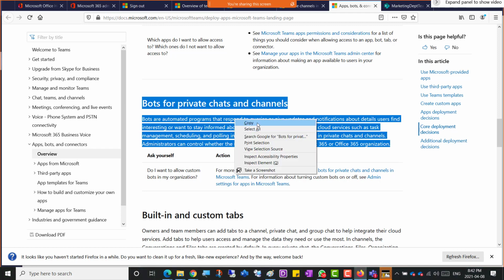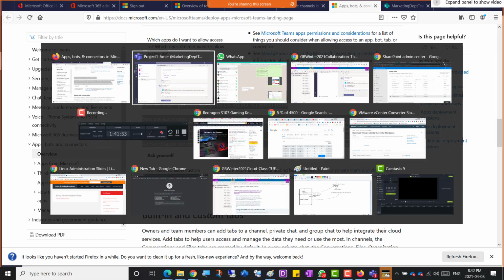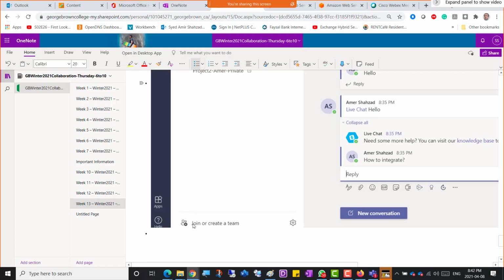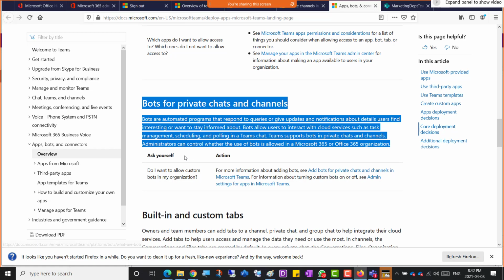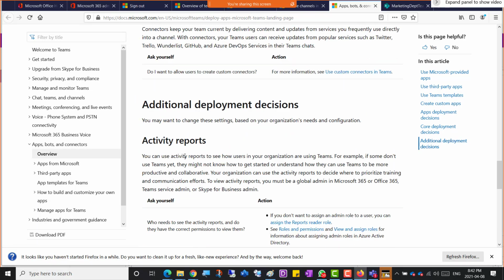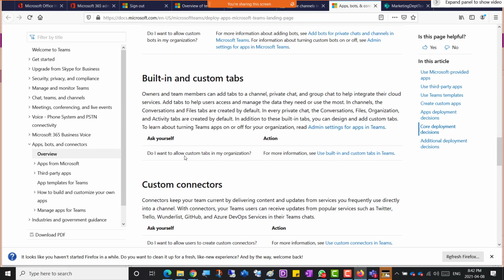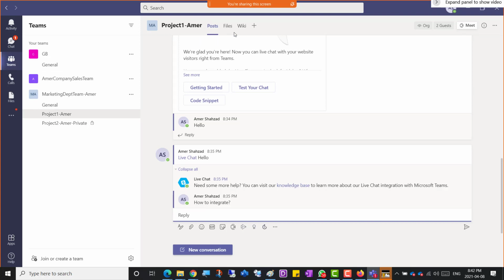So I'm going to copy this. And then there are tabs here. Other than tabs, when you add an app, these are posts. This is the tab. You can just add tabs here. Any app you add here, its tab will also be added here.